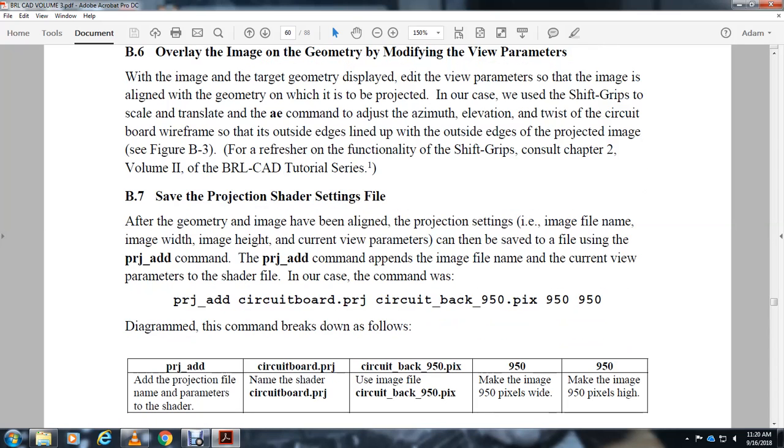Alright, B7, saving the projection shader settings file. After the geometry has been aligned with the image, the projection settings of image file name, image width, image height, and current view parameters can be saved by using the projection_add command. The projection_add command appends the image file name with the current view parameters to the shader file. In our case, it was: projection_add circuit_board_project circuit_breaker_back.pix 950 950, adding the projection file name and the parameters to the shader, circuit_board_project, using the file circuit_breaker.pix at 950 pixels maximum width and height.